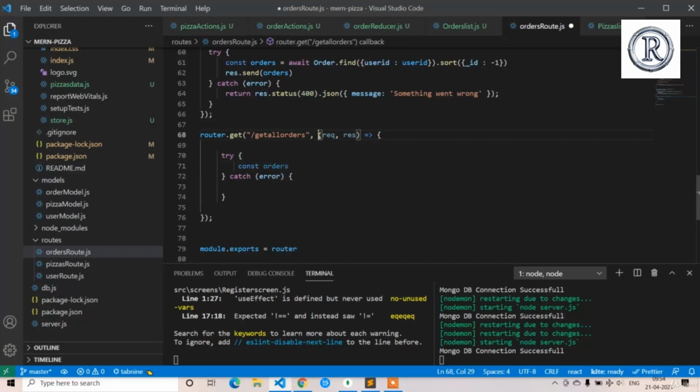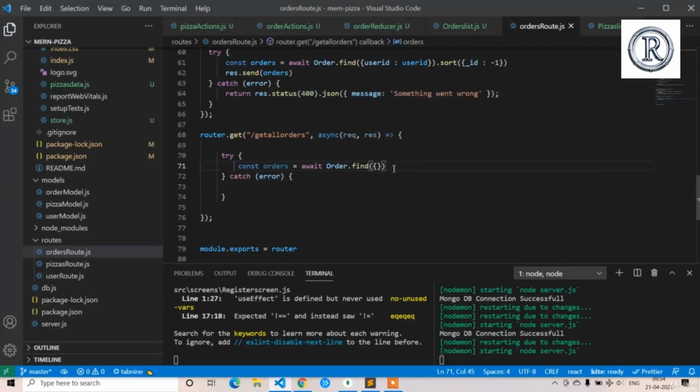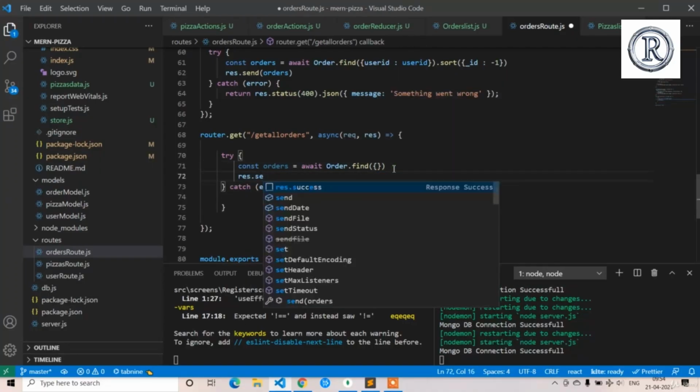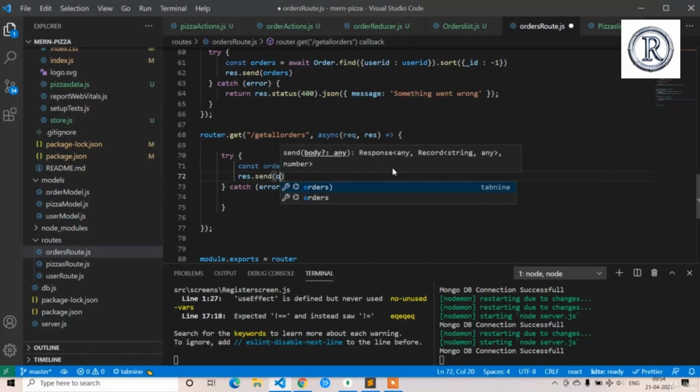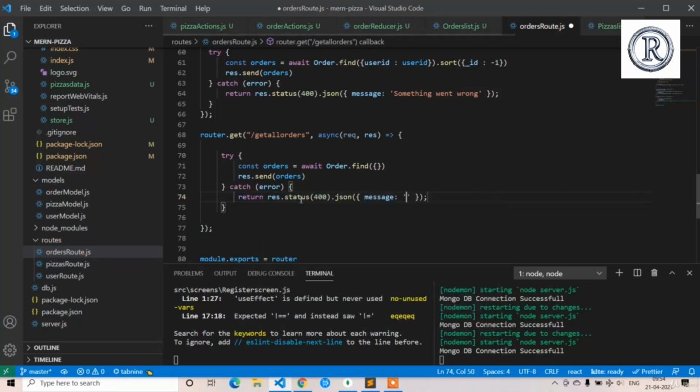equal to, first of all I will write async await order dot find. So we do not have any conditions, so that's the reason you have to write empty curly braces, or you can keep it like this. And response dot send orders. Response dot send orders. Control S. If it is having any error, response dot throw. Response dot error, throw error. Control S. So now everything is fine.